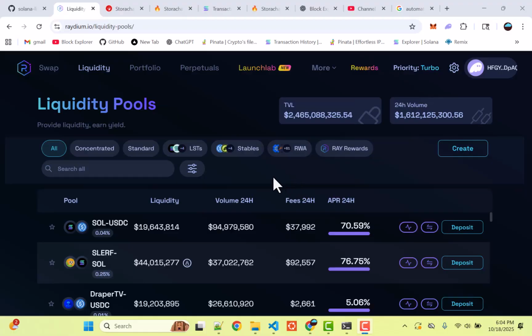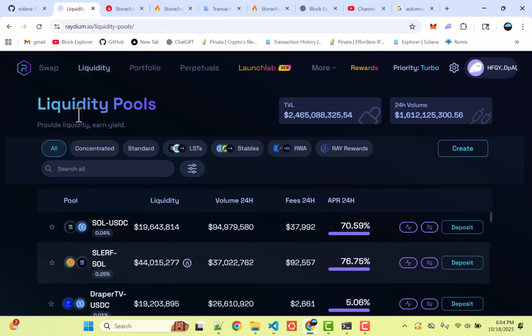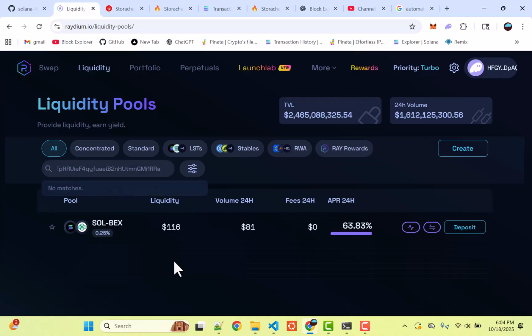All right, so let's take a look and see if our pool has been created. So I'm going to grab our AMM ID, and we'll just paste that into the search bar right here. And there it is. There's our Solana Block Explorer token pair. And the good news is my logo is showing up now, as well as the name, so that just takes some time. Don't worry if you don't see it initially. This setup allows anyone to swap between the two tokens, and the price of our token is determined automatically based on the ratio of liquidity in the pool.